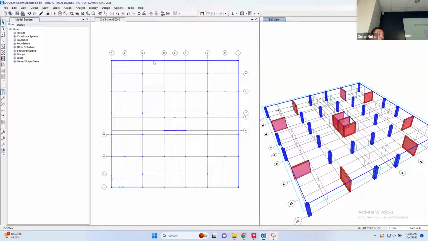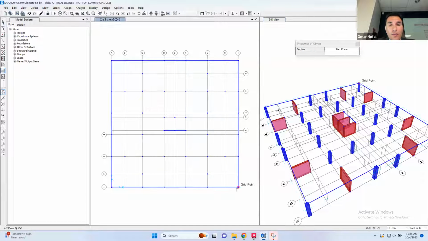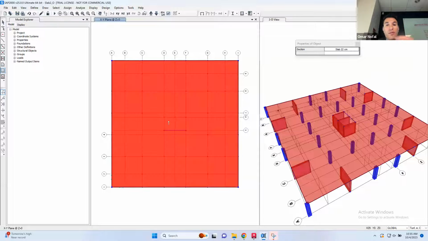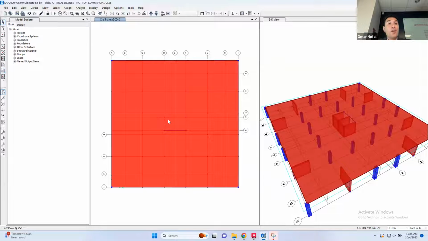Beams, columns, shear walls, slabs, right? So let's draw one slab. I'm going to draw this rectangle area and keep the slab 22 centimeters. I'm going to draw one slab like this, from the start point to the end point. Right now the slab is one area. If you run this right now, it only has 4 points. It's not going to fill everything in the middle.